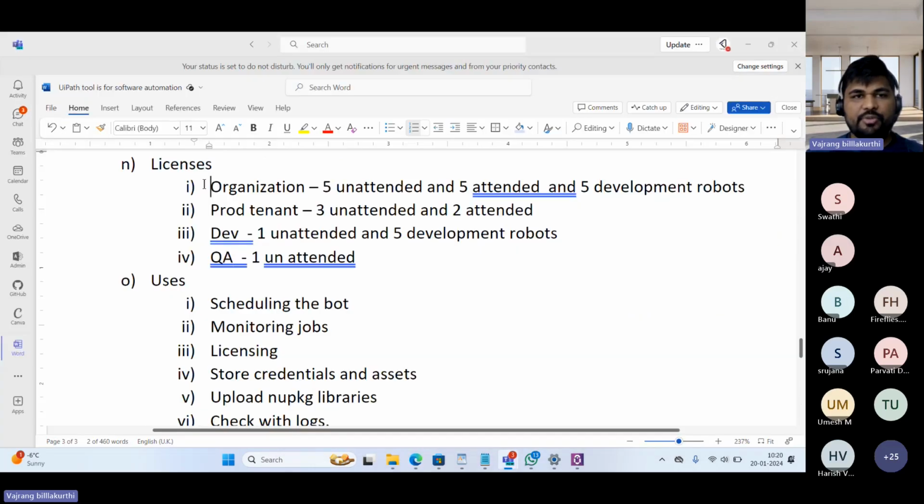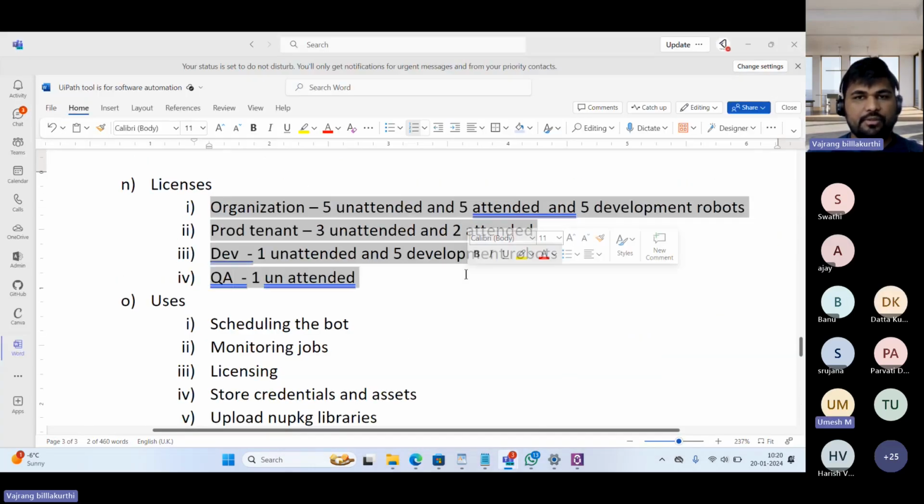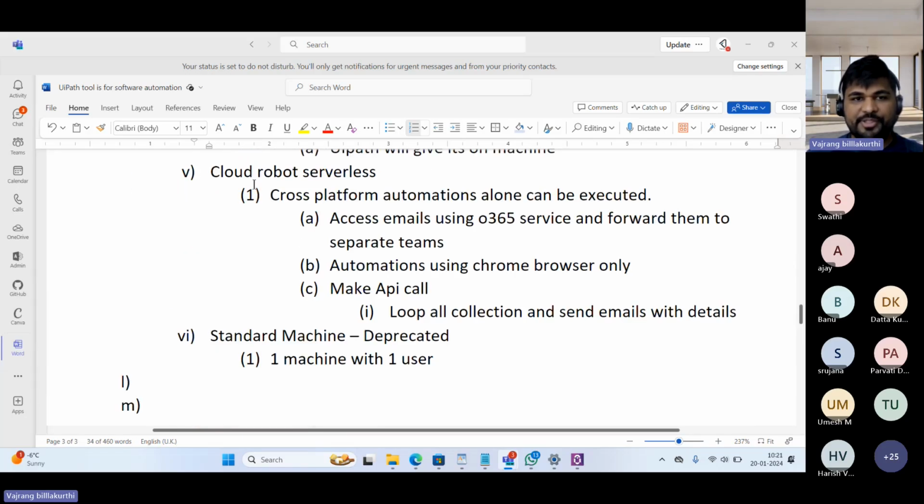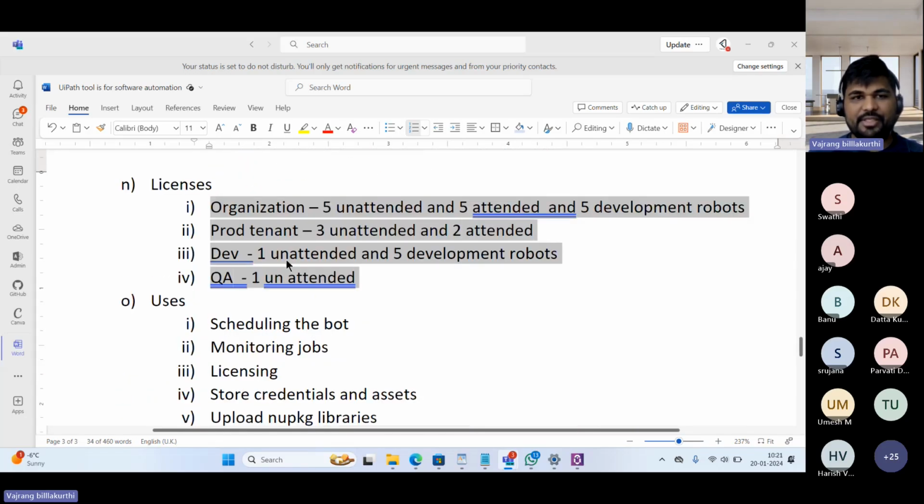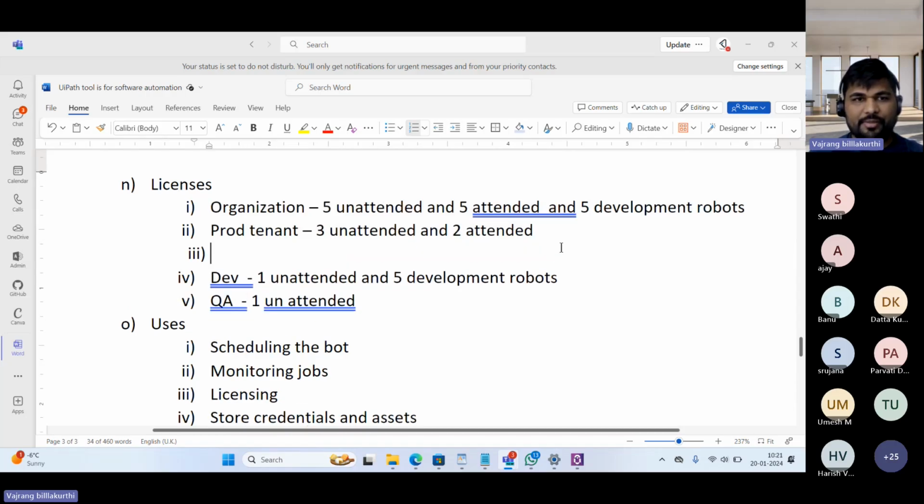Clear on this? Were you able to understand now how to give licenses across different tenants and folders? Now again, this is only for machines, right? Now here there is something else. Now inside the prod tenant, you can assign it to any robot, 3 unattended robots. So you need to create 3 unattended robots and assign licenses to them.